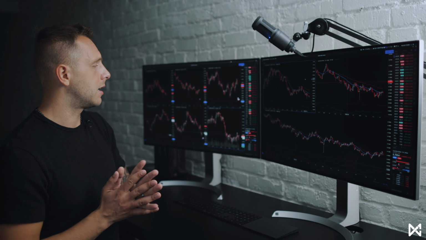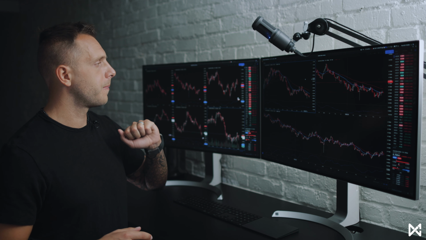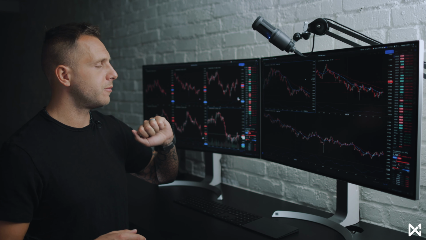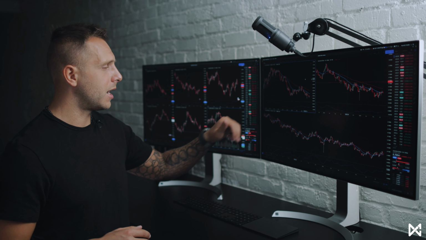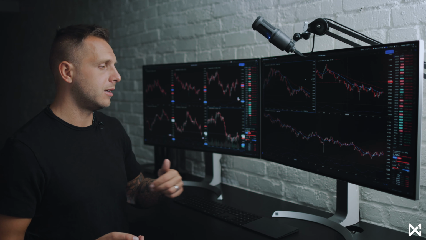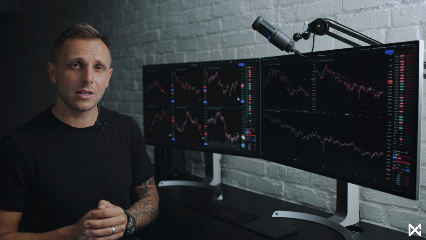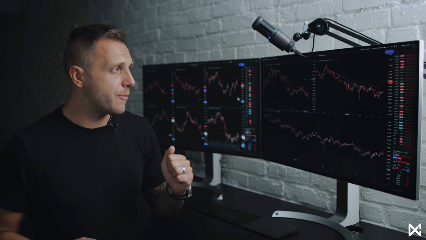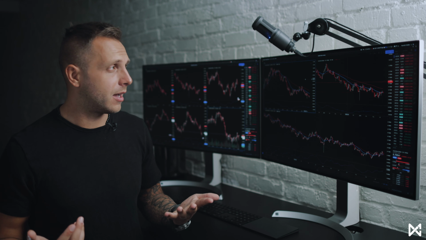Now on the higher time frames, I have my monthly. On the monthly, I have the 50 EMA, the 20 EMA, and MACD. On a daily, I have the exact same thing, the 50 EMA, the 20 EMA, and MACD. And on the weekly, I have again the 50 EMA, the 20 EMA, and MACD.